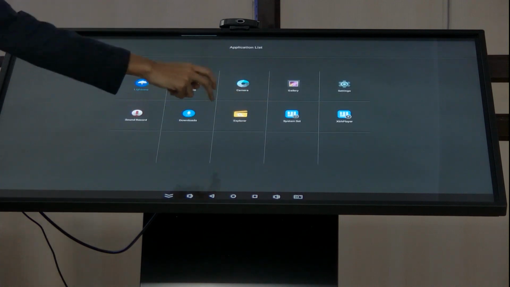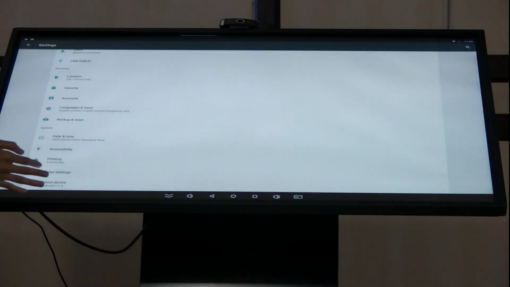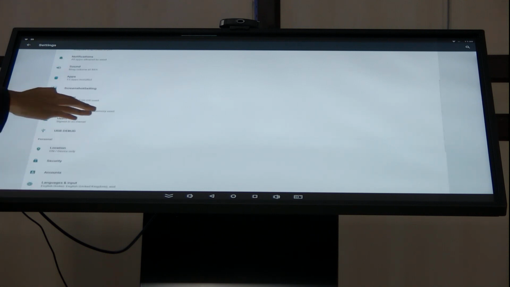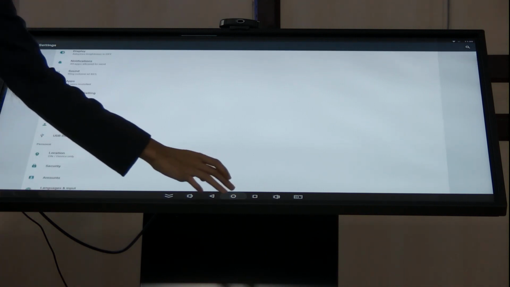Now we'll talk about the configuration of this kiosk. It has the Android 7.0 version, as you can see on the screen, and the storage is 2 GB RAM with 8 GB internal storage. So you can see the configuration on this screen.